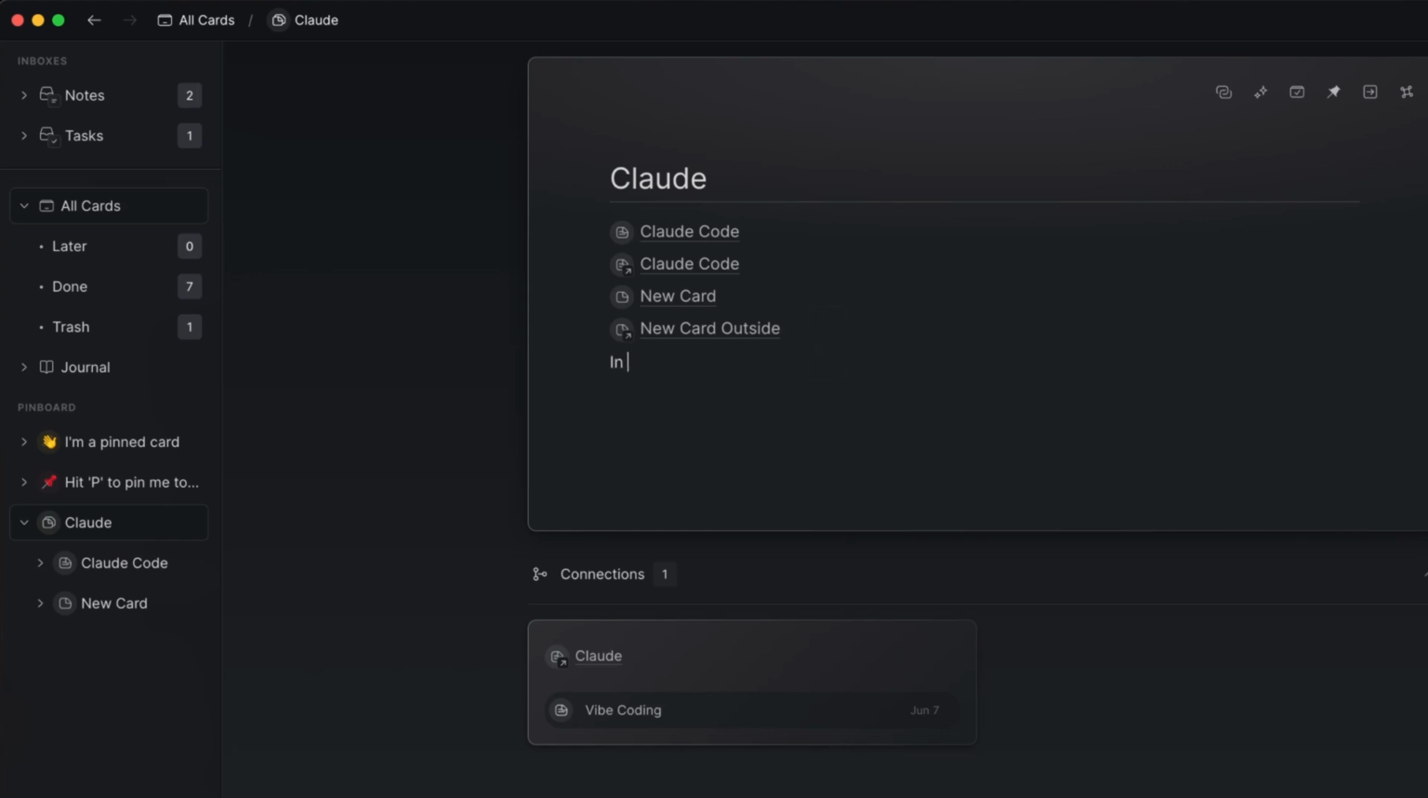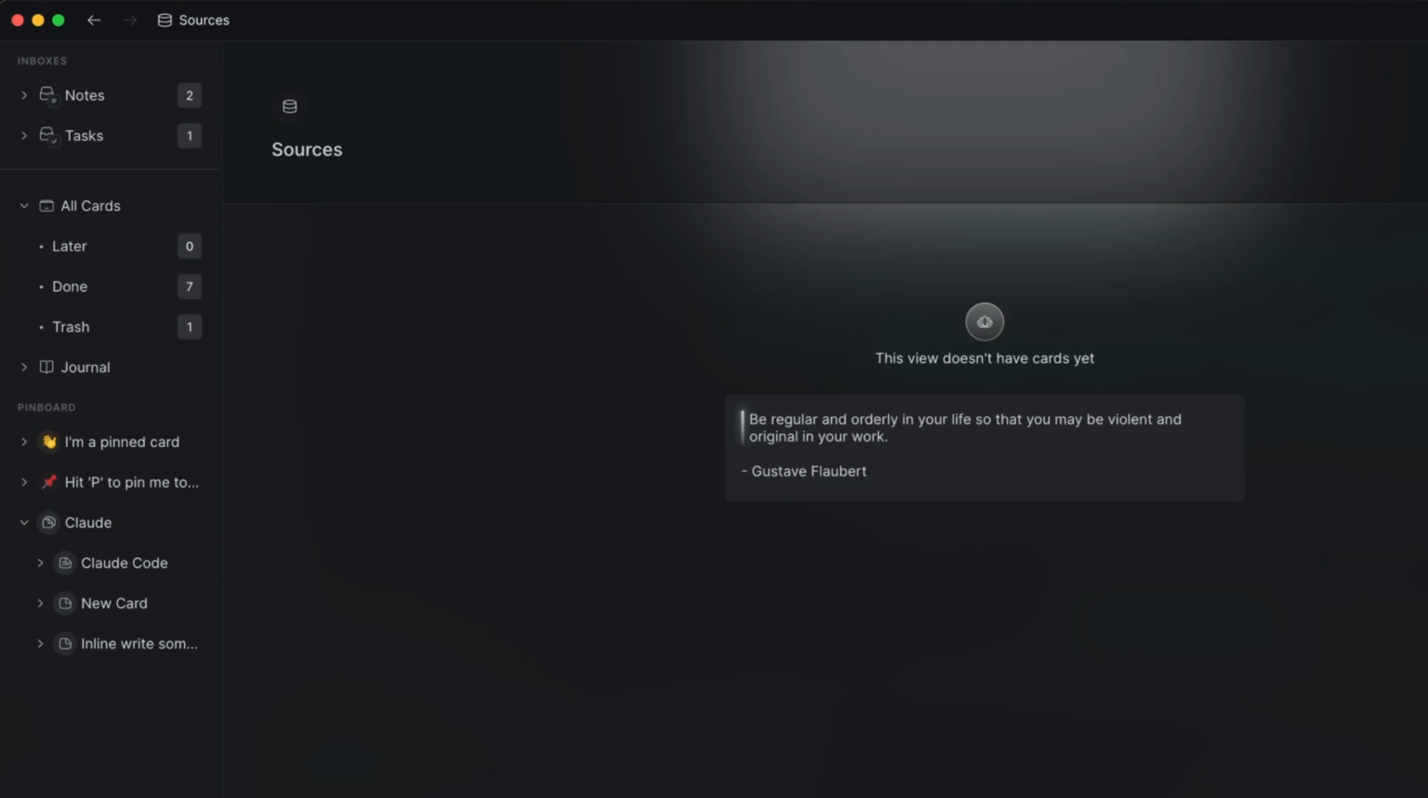However, I don't know it inline. Great. I can still do it. And obviously there's a shortcut, so I can inline write something and then use the shortcut and then it makes the whole line into a card. Okay, now we're in sources.